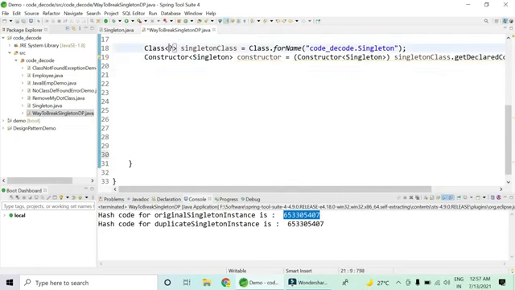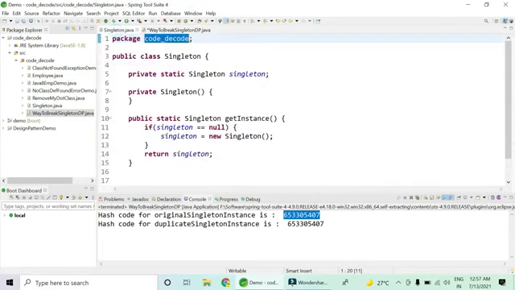So now here with line number 18 you have the class, you got hold of the singleton class. With this line number 19 you got even hold of the constructor. Now you know that the constructor is private. If you can see, the constructor is private.